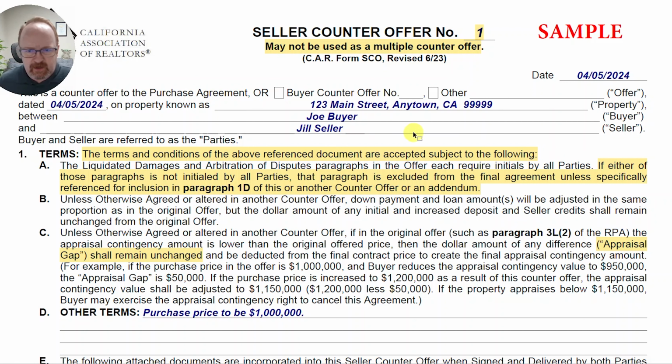And I want to talk about some of the important things about a counteroffer, and I've highlighted some of them as we go along. So I guess I want to just mention, number one, that it states here the terms and conditions of the above referenced document, which is typically the purchase agreement, are accepted subject to the following. So all the terms are accepted except for what you put on this counteroffer.